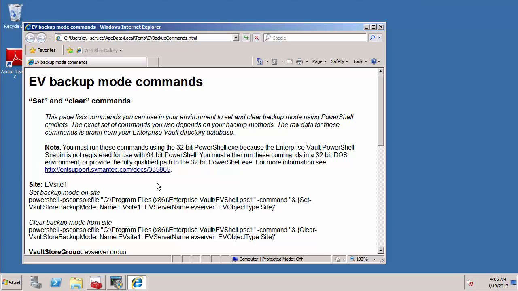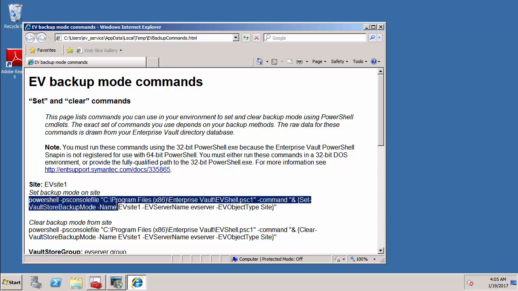So you'll notice that when the script finishes running, it opens up an Internet Explorer window. And in that window is all the backup commands that are valid for my particular Enterprise Vault site. And all I need to do is highlight the particular lines and copy them into a batch file. So for instance, this first one here is to set backup mode on the whole site. And this is to clear backup mode for the whole site.